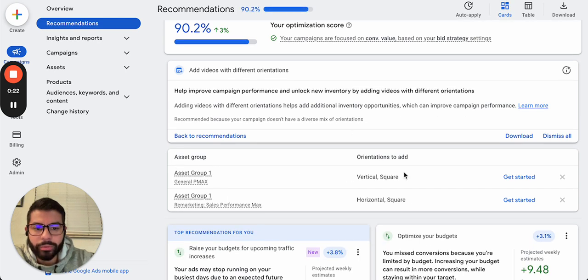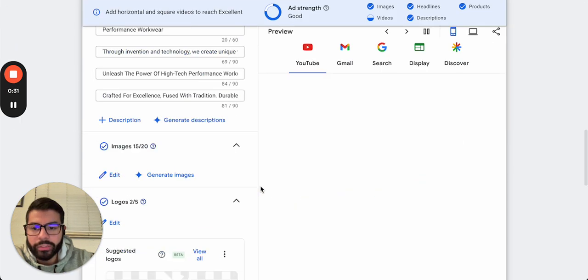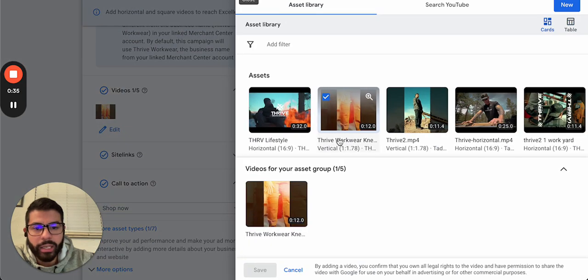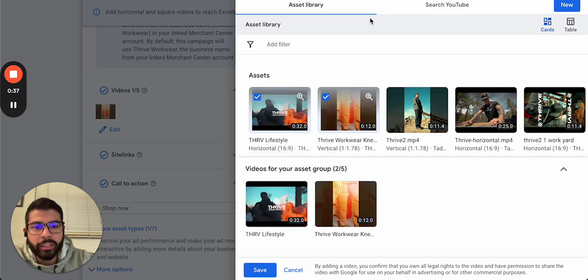You will see asset groups, and then you will see the label orientations to add. Simply click get started on either of those. Scroll down to the bottom. You will see the videos right here. You'll click on edit, and then you can add the videos from your computer, or you can search on YouTube and add videos from there as well.